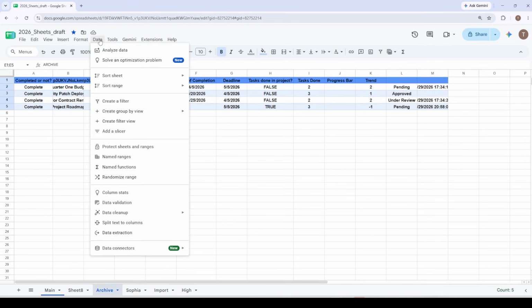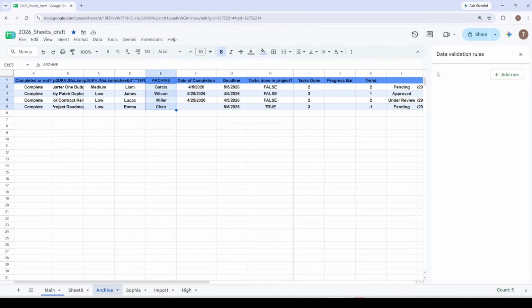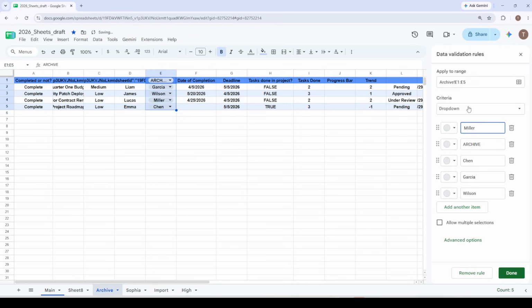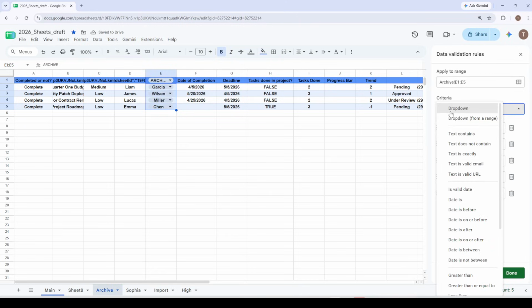Clicking the column letter at the top is faster, but it puts a drop-down into every row down to the bottom, which gets messy. With those cells still selected, open the Data menu at the top. Then choose Data Validation. The Data Validation Rules panel opens on the right. You can also right-click the selection and choose Drop-Down, but I use the Data menu because it opens the full Rules panel in one step.